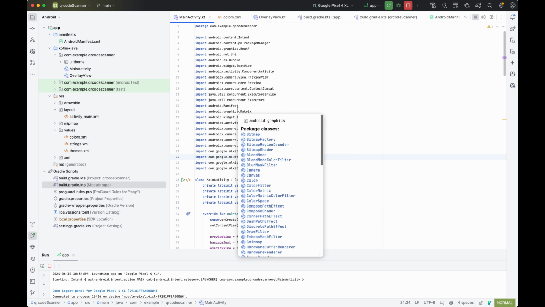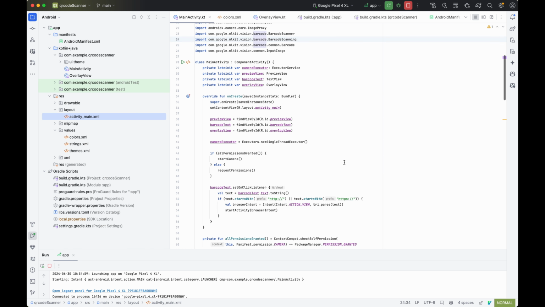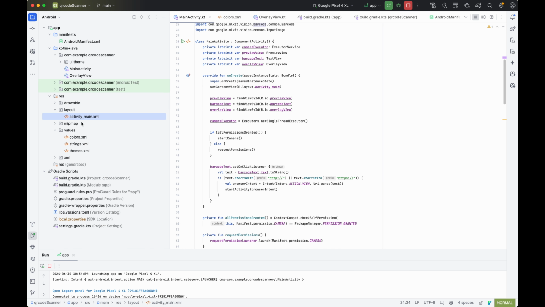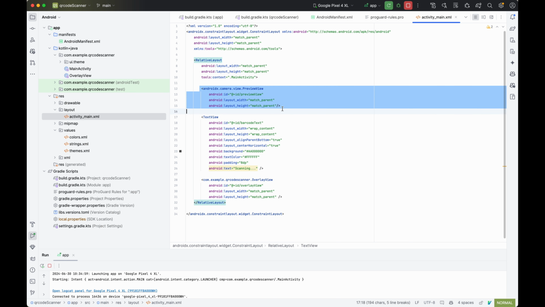In this implementation, I didn't use Jetpack Compose, I used XML. I have several layouts, for example, activity main. Basically I only have activity main. So let's go to the activity main. It's a relative layout, very basic stuff. This is basically a vertical stack.